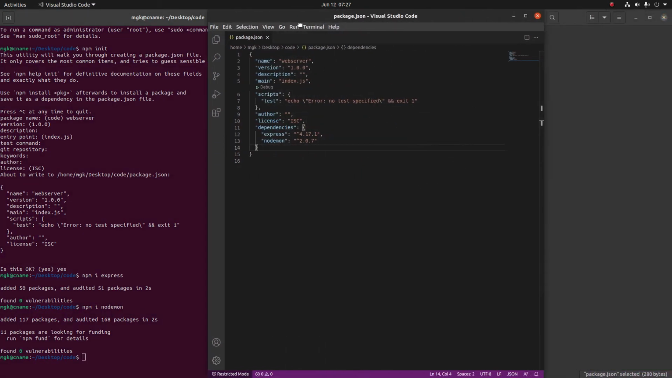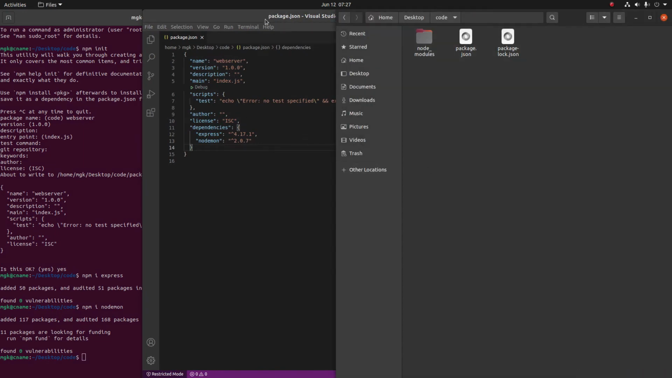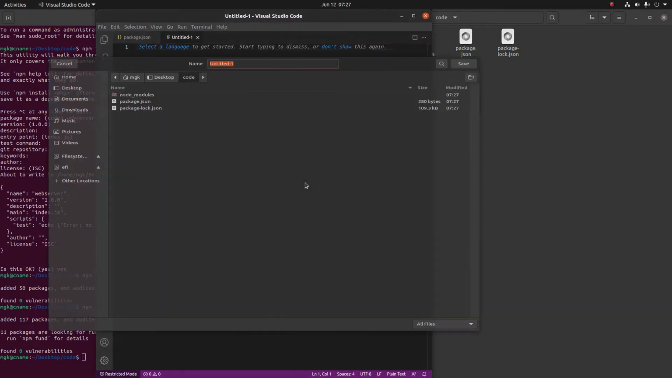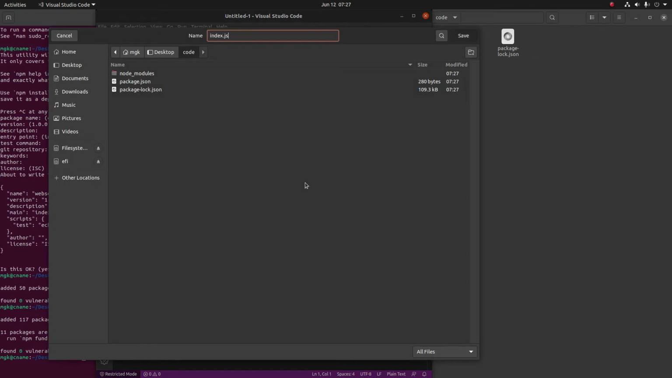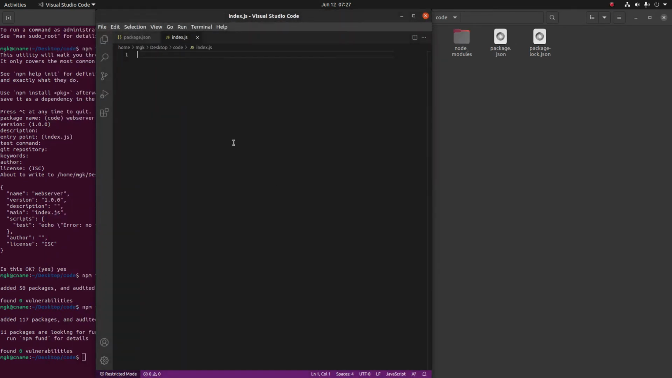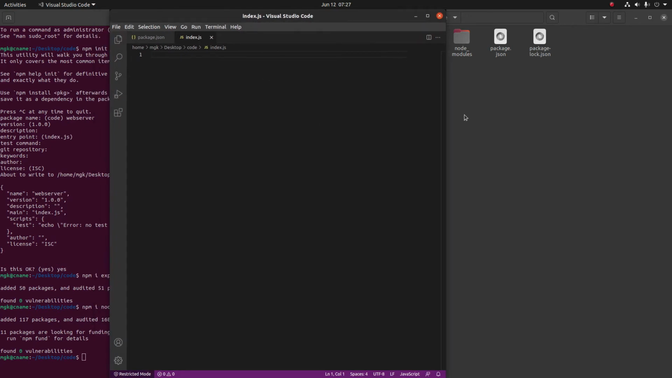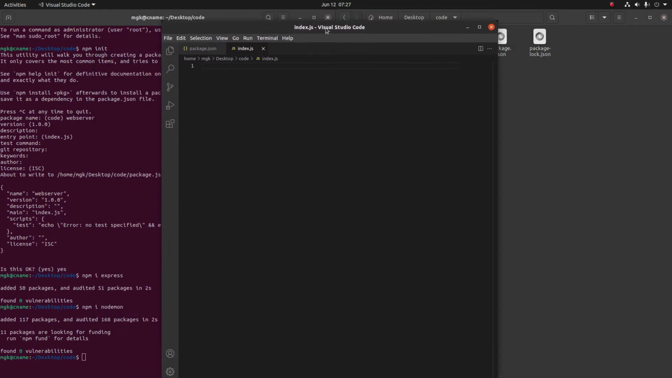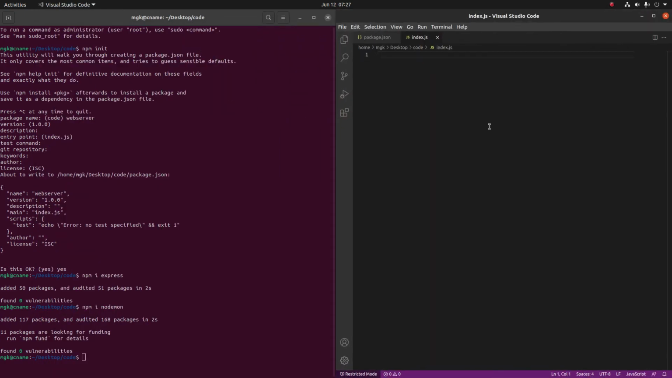So let us now create the index.js file which we just saw. We'll create it as index.js, and it is this file containing right here. This file will have Express.js imported. We'll import that as express. We will require it from the express library which we just installed. Next, the application will be initialized as express.